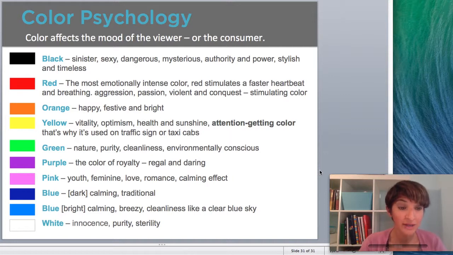Okay, so red, the most emotionally intense color. Red stimulates a faster heartbeat and breathing. I've heard that if someone wears red it stimulates the heartbeat and breathing, but I think there's some truth to that too. There's a study that was done, and I think there's a reason why they said that. Okay, so it conveys aggression, passion, violence, and conquest.